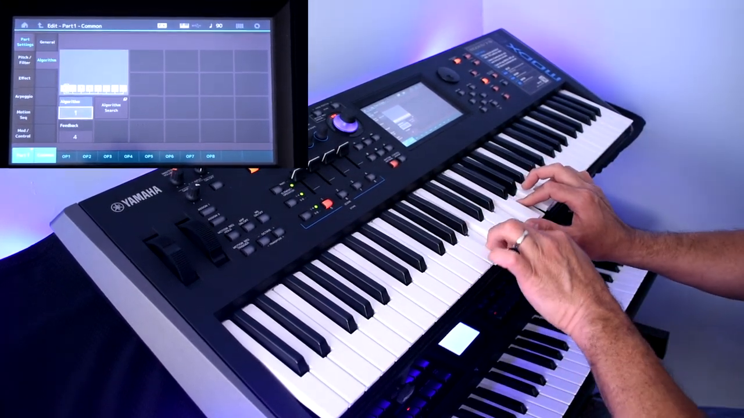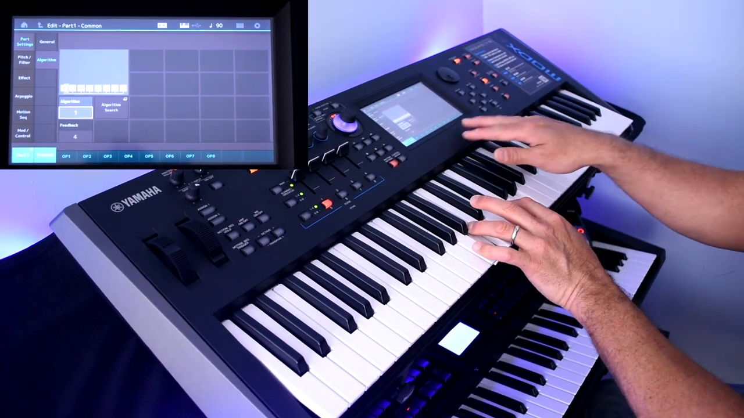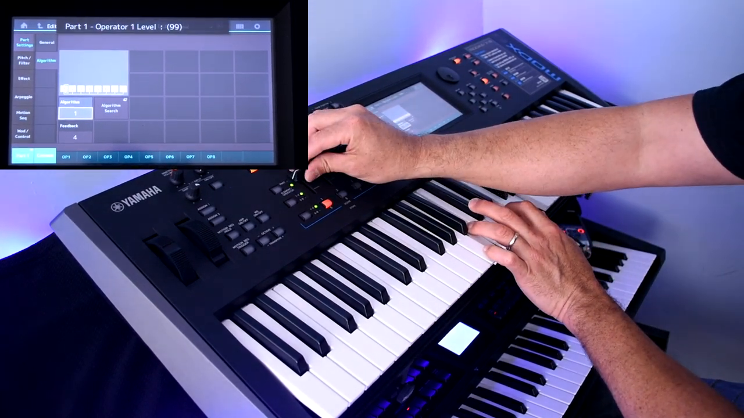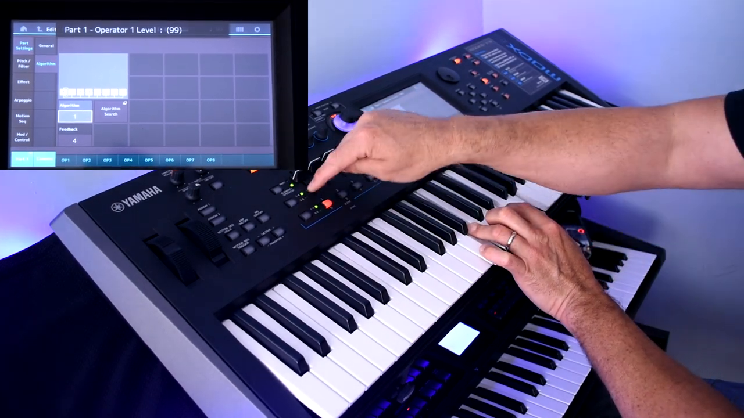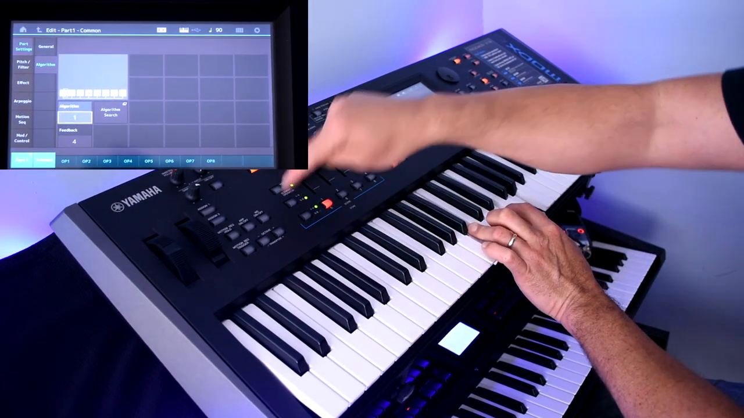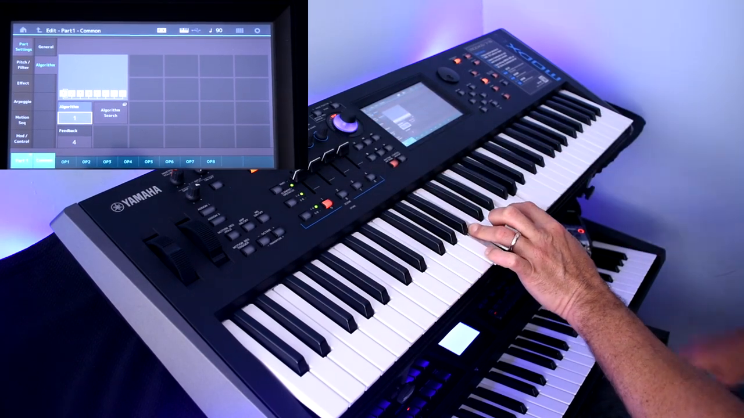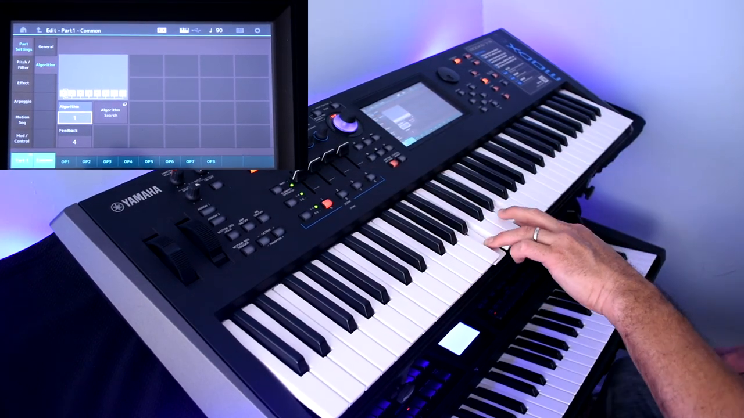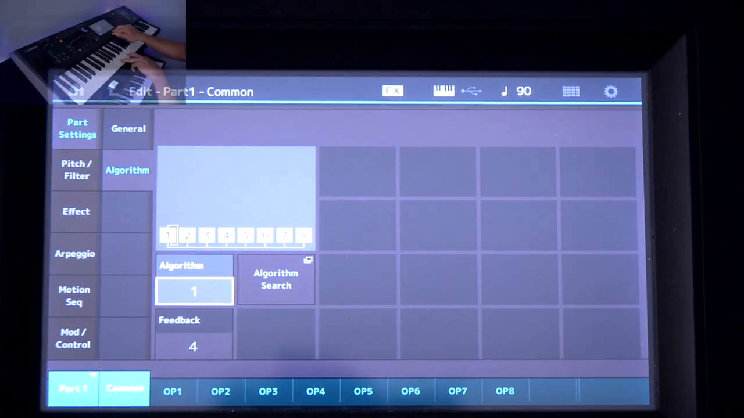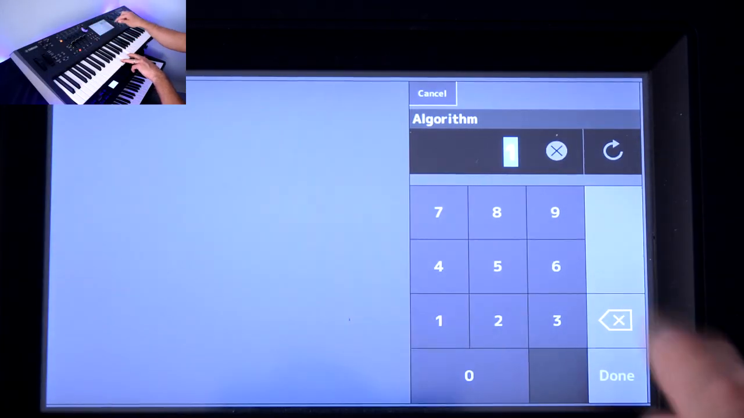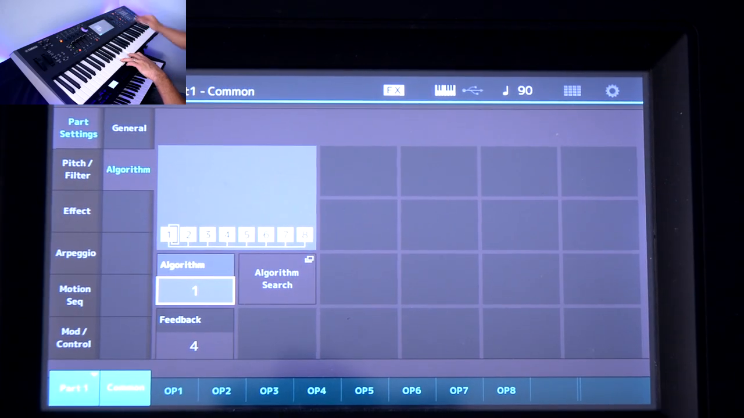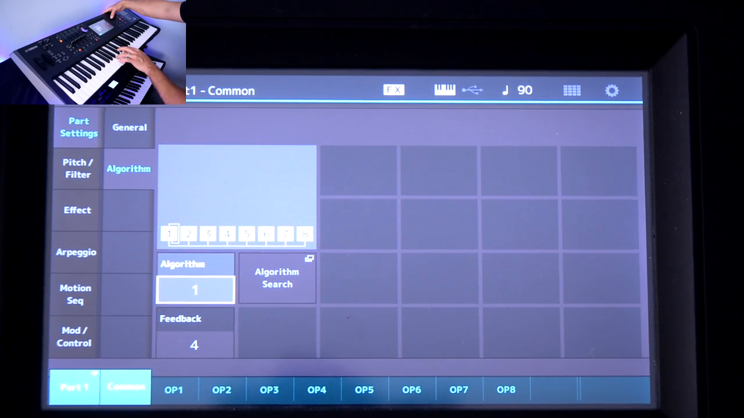What we're going to do right now is, I have a sound that I'm liking. I have my sliders all set up for operators 1 through 4, and now I can always switch to 5 through 8 to adjust the levels of those. What we're going to do is go to your algorithm page. It's in part settings, algorithm. Highlight the algorithm number. We got number 1 here.